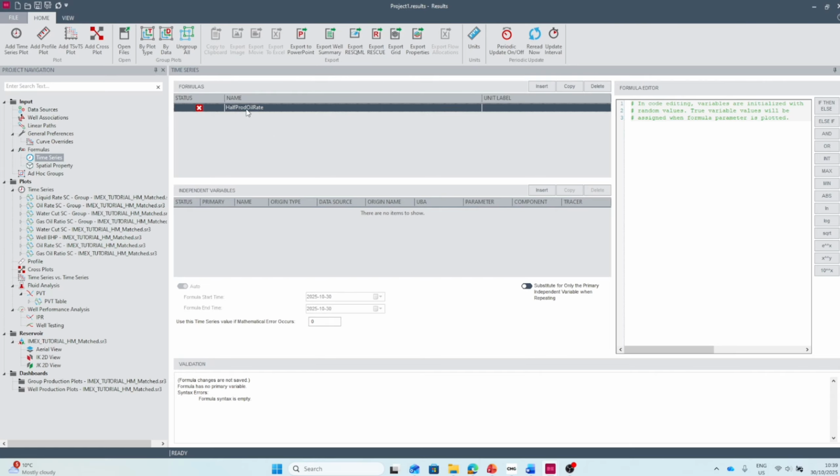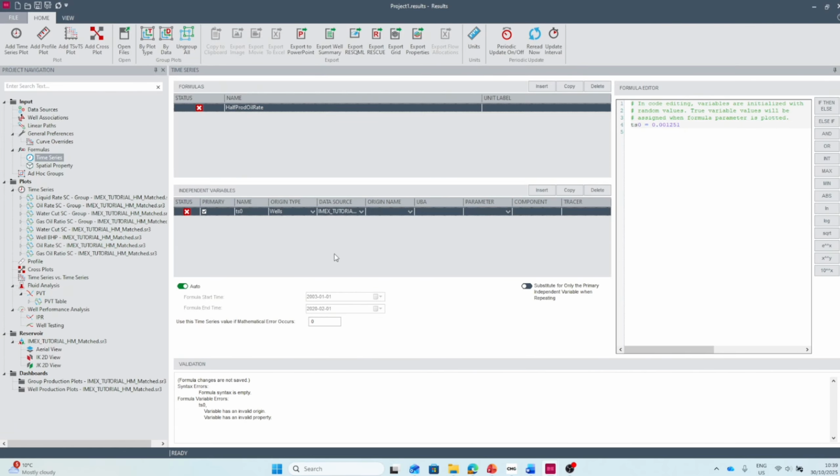Okay, so let's do an example. I have now defined my formula to calculate half of the production oil rate, so I need to insert at least one independent variable. As I said, results will give a name by default. Here you can select if you are going to use data at well level, at layers level, group, sectors, special history, or block properties. I'm going to select wells.